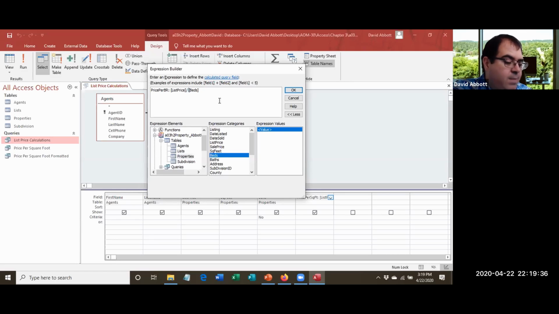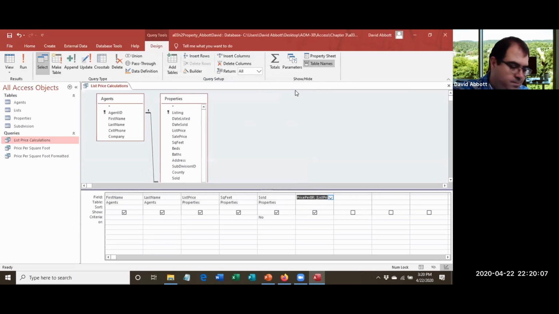As the beds field name is unique within our query, the table name, which was the properties, is not necessary. Removing this makes the query easier to read. If the field named beds appeared in more than one table in our query, removing the table name would cause issues. Okay, so we'll go ahead and I just want to make sure, yeah, we go. Make sure there's not a space there. So then we'll go ahead and hit OK. And then we go ahead and hit run.